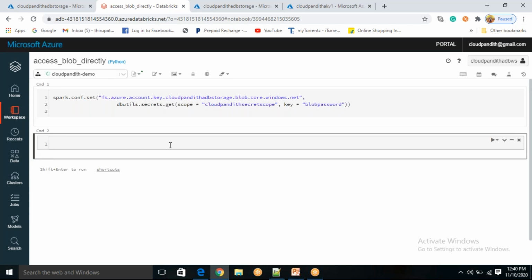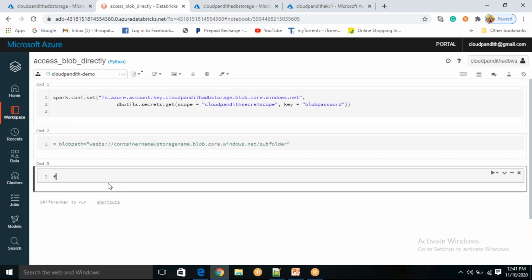What is the URL structure? Blob path is wasbs://container name@storage name.blob.core.windows.net/ and if you have any subfolders you need to give them here. Okay, this is how I need to form the blob path. I will comment it because this is my structure. With that structure, I will form my file path.